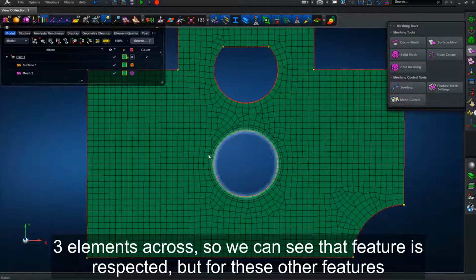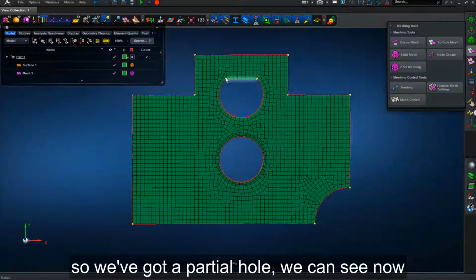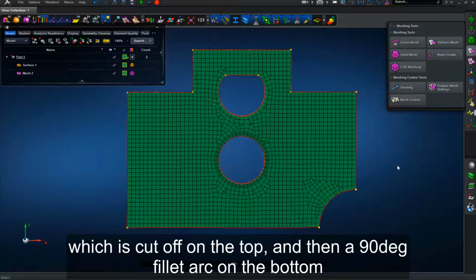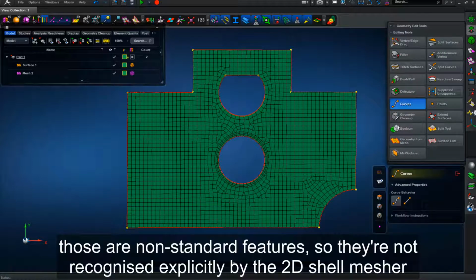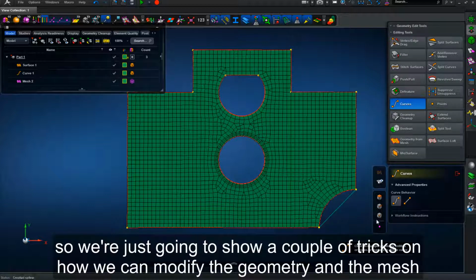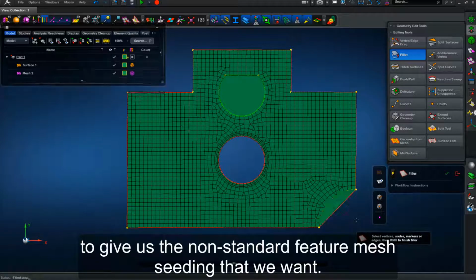But for these other features, so we've got a partial hole, we can see now, which is sort of cut off on the top, and then a 90-degree fillet arc on the bottom. Those are non-standard features, so they're not recognised explicitly by the 2D shell mesher. So we're just going to show a couple of tricks on how we can modify the geometry in the mesh to give us the feature mesh, or the non-standard feature mesh seeding that we want.